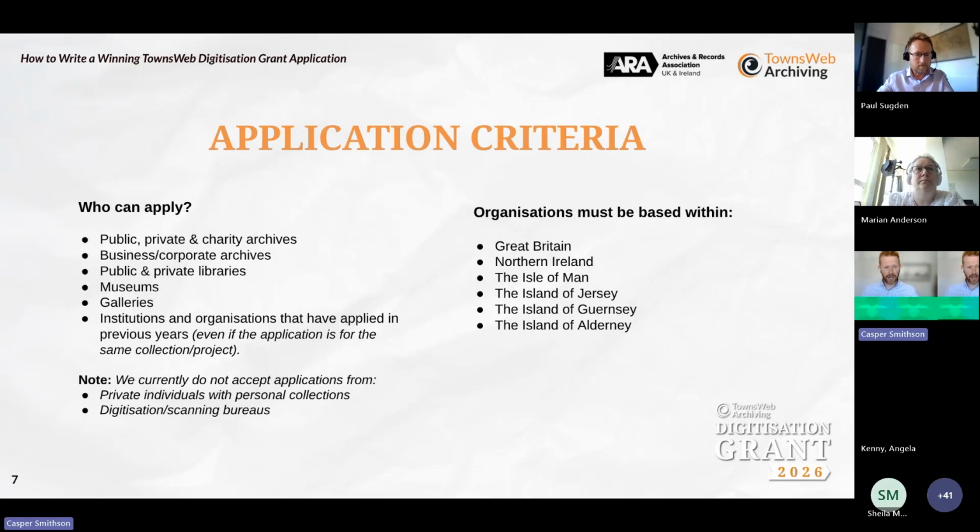As well as that, who can apply? We're pretty open to most organisations, obviously based in the UK, Channel Islands, and other areas that are listed here. We don't accept applications from private individuals. However, if there is a private collection that an archive or organisation holds, then we would accept applications on behalf of that private individual through an archive or through an institution.